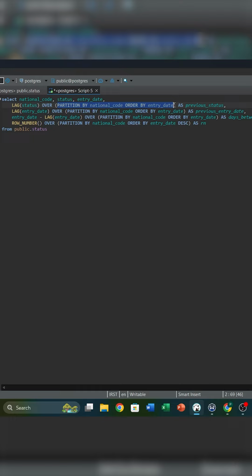Using lag status, we retrieve the previous status for each row and store it in a new column called previous status. We apply the same concept to get the entry date of the previous status. Using lag entry date, we get the date when the customer entered the previous status. This value is stored in a new column called previous entry date.